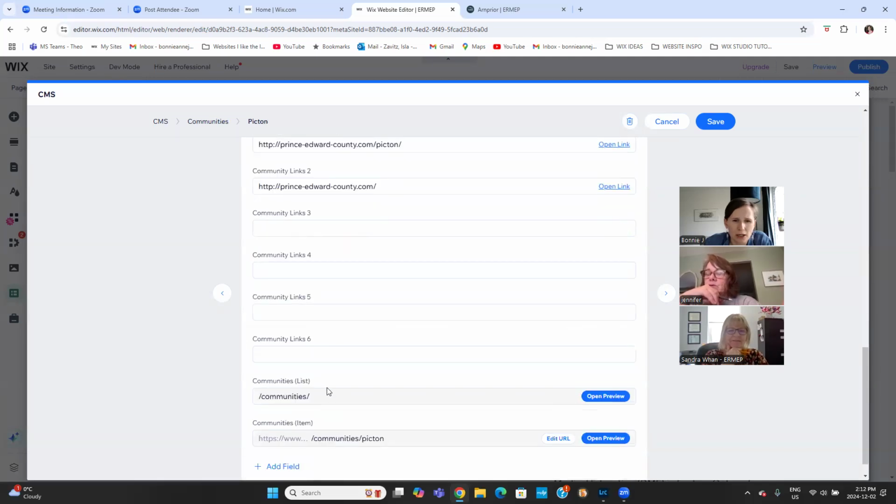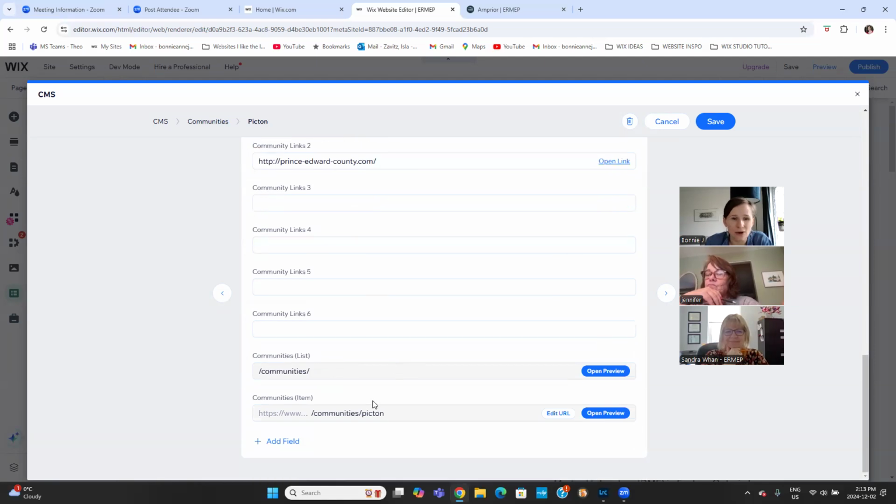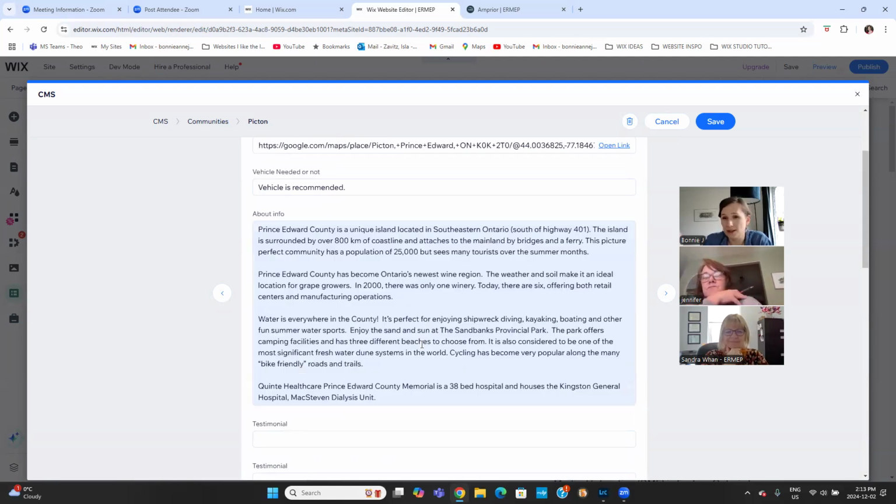And then there were community links. Some of them had many community links and some of them didn't have any. So I left a bunch of spaces for them, but you don't have to fill them in. Just put in whatever information you have. It's already populated, but if you had something to add, hopefully there would be space to add it here. And then you would just click save.